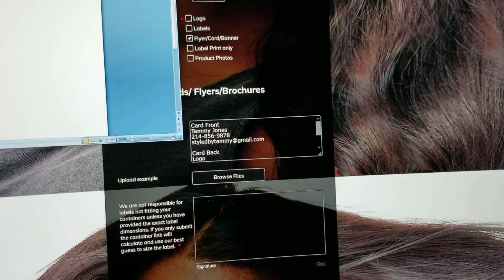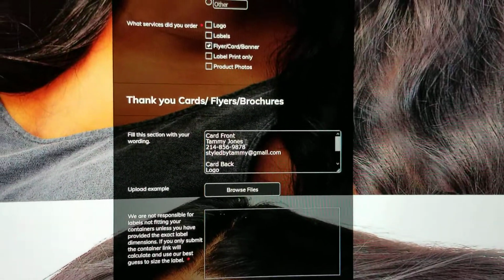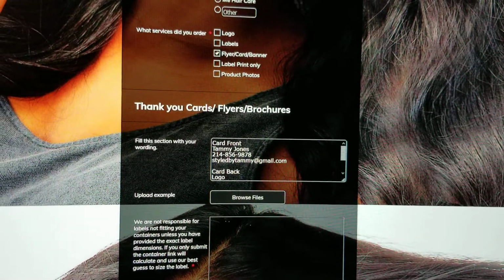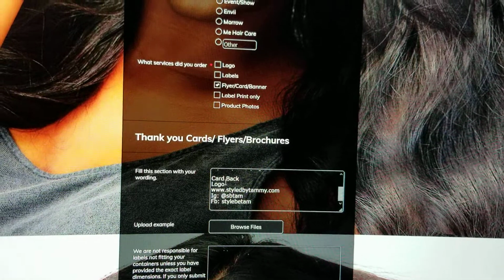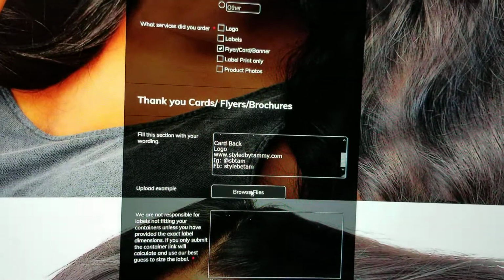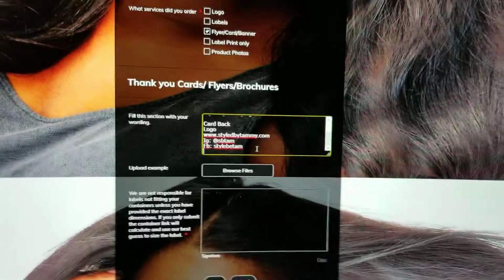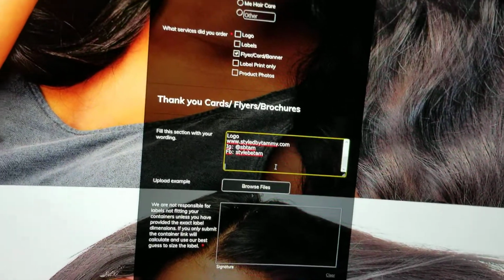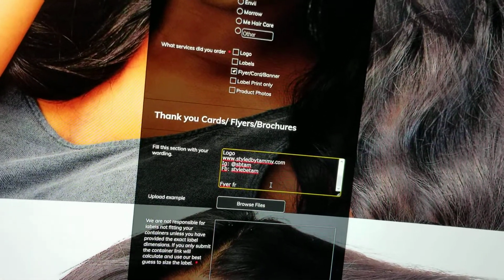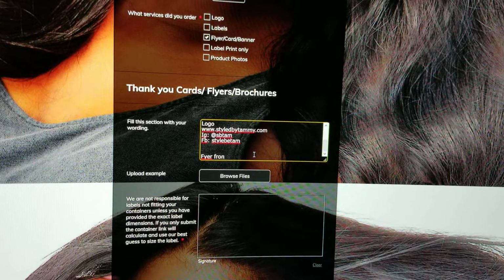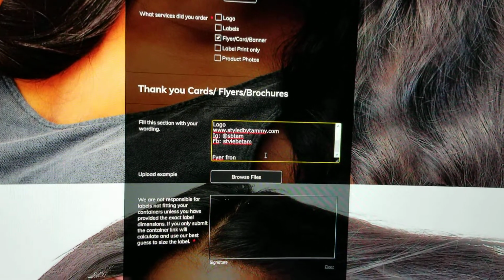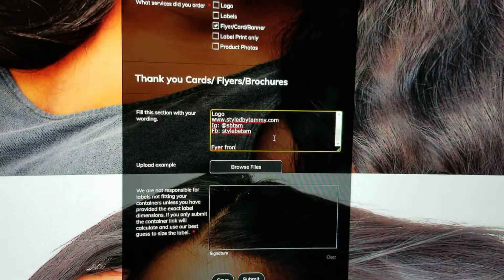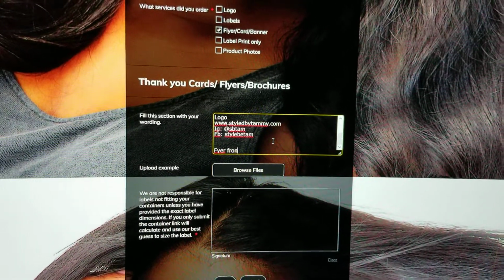All right. So on here, this is just one box, and it'll continue to scroll. So if you bought a business card, you'll put card front, what you want on the front, card back, what you want on the back. If you have a flyer, tab down a little bit and put flyer front, and right underneath it, if you have a banner, you'll put banner front. If you have a brochure, you can just keep going down. And this thing keeps going down and down, so you don't have to worry about it running out of space.